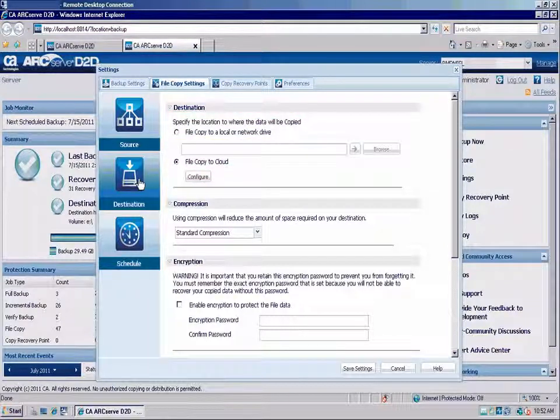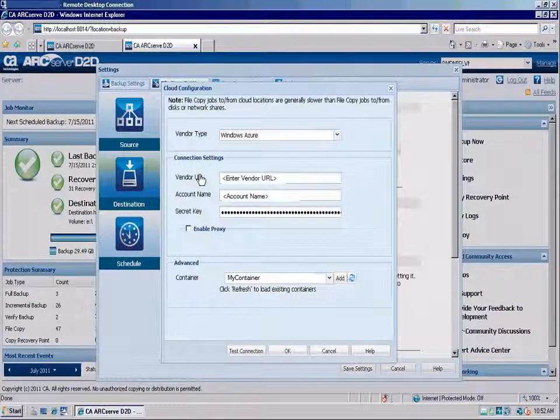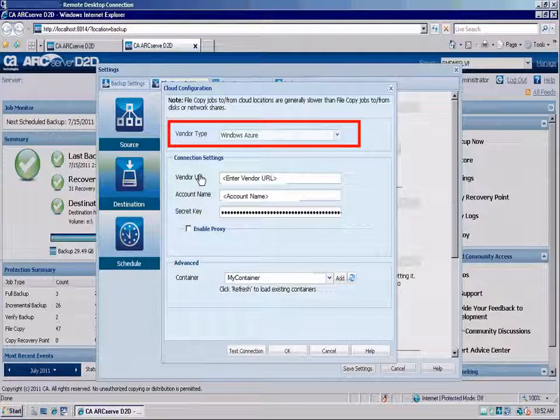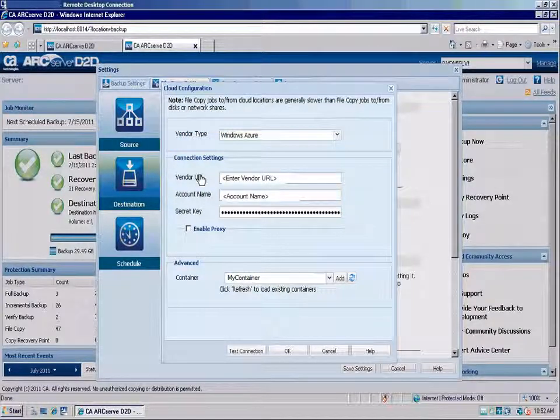Let's choose File Copy to Cloud and then click Configure to specify your cloud connection credentials. Enter your cloud vendor type. You should ensure your computer is synchronized to Greenwich Mean Time or the connection may not work. When you're done entering cloud configuration details, click Test Connection to verify that it works and then click OK to return to the destination screen.